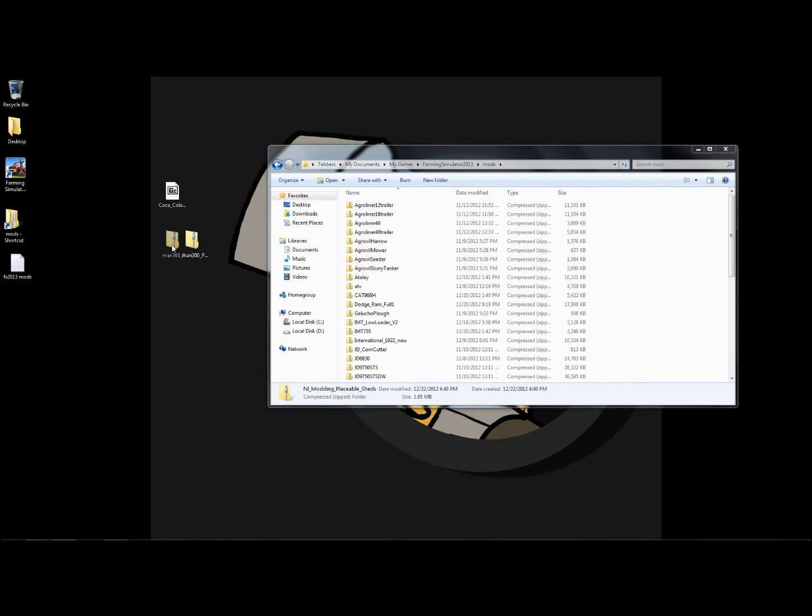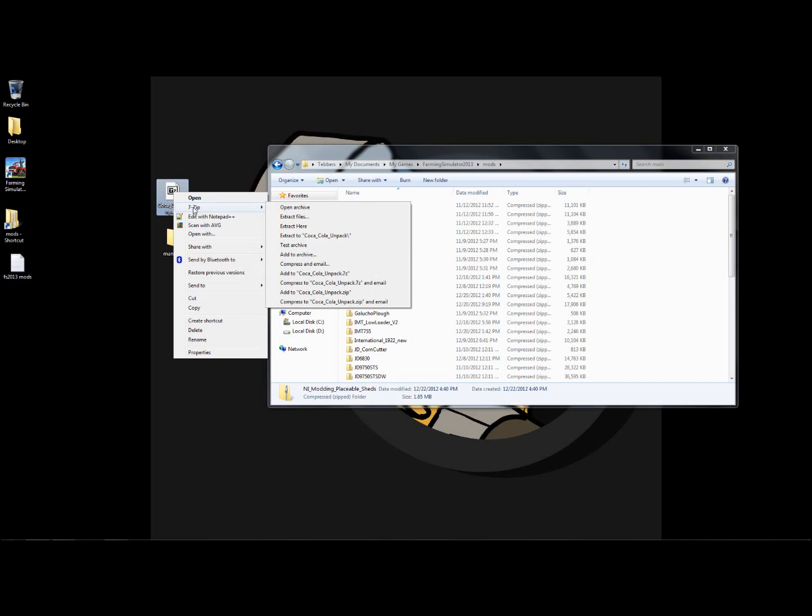As you can see, I've moved those two files to my desktop. The first I'm going to deal with is the RAR file. I have a program called 7-Zip. I'll put the link in the description as well. 7-Zip allows me to access this RAR file. So I'm going to right-click on that RAR file and choose 7-Zip, and I'm going to extract the files to the Coca-Cola Unpack directory.